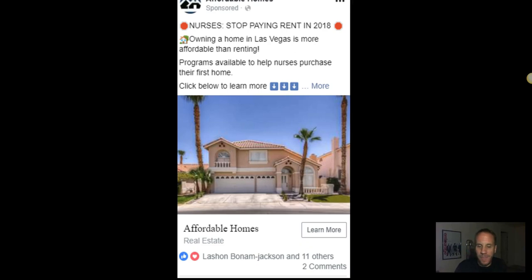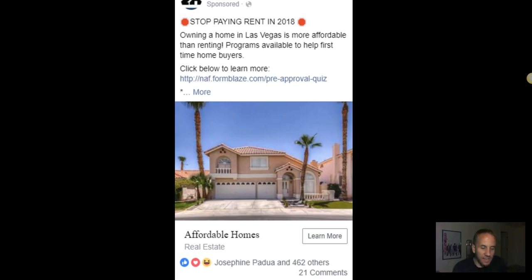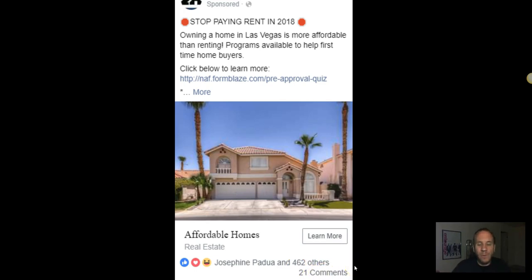We use this one. I flip-flop these images. This next image here is the same ad, but it's not targeting nurses. As you can see, just stop paying rent, exact same picture, pretty much the same copy. But look at all the social proof, 462 likes, 21 comments. I think we had quite a few shares as well. The problem was the lead quality wasn't the best. A lot of people with 520 credit scores, people were earning $18,000 a year, and they wanted these loan officers to pull rabbits out of a hat. It just wasn't that effective.